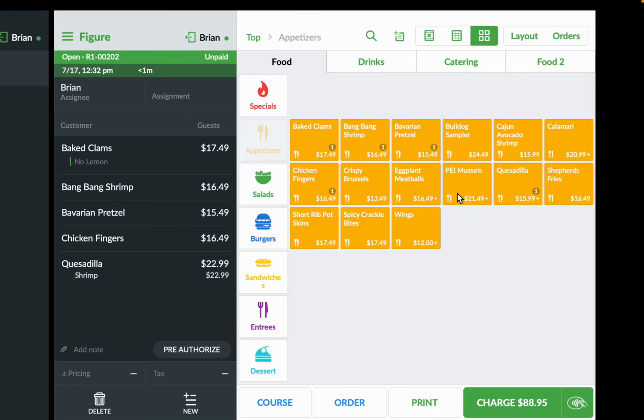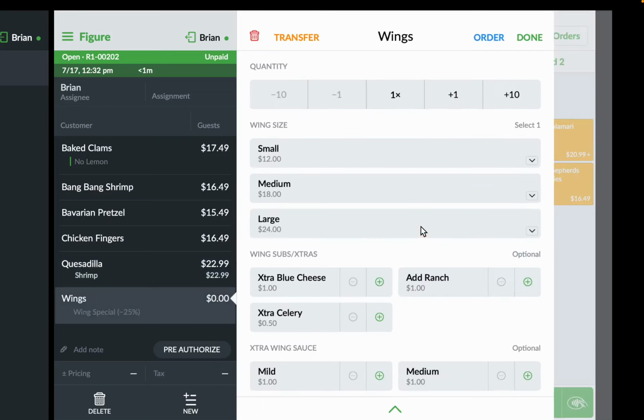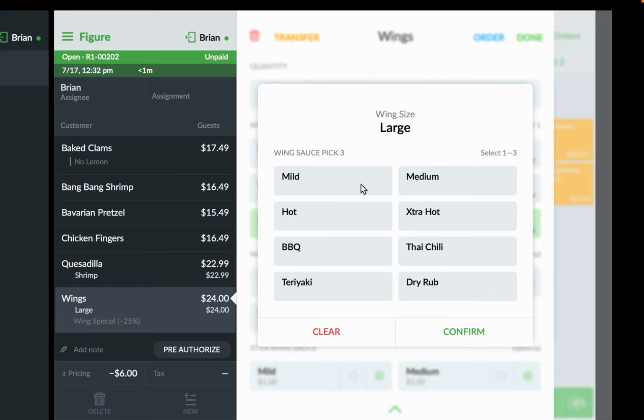And they can also be more complex with what we call nested modifiers. Our wings are available in small, medium, and large with 1, 2, and 3 sauces respectively. So when we click on large, a submenu, the nested modifier will appear, allowing us to make further selections.